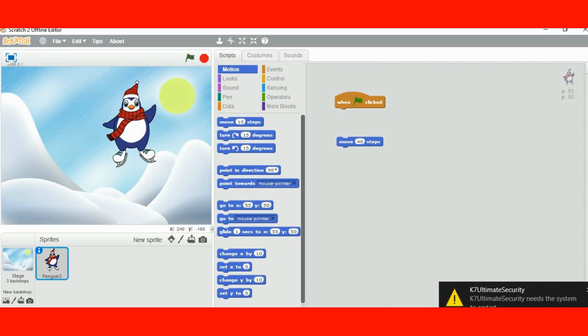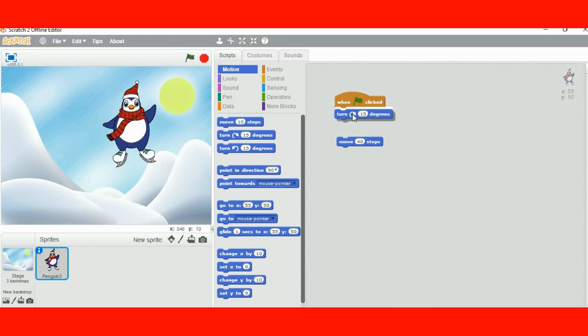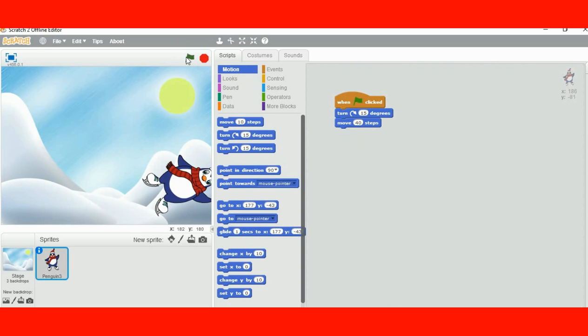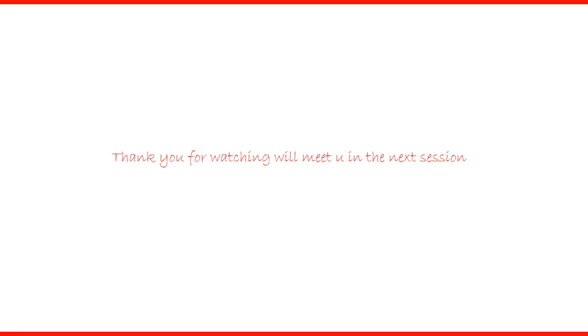So what I am going to show is a simple program. So I'm just using when sprite clicked, and I want to turn my Crocs 15 degrees, and he has to move 40 steps. Okay, let me click here. See, he is moving in 15 degrees and 40 steps. So let me click here, the same thing will happen. Yes, this is what I showed you. This is a simple program.